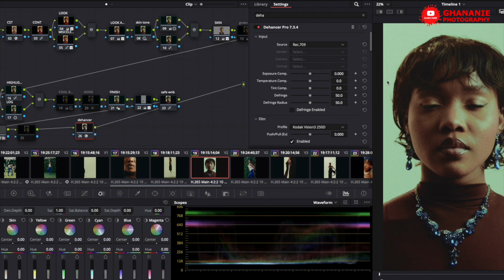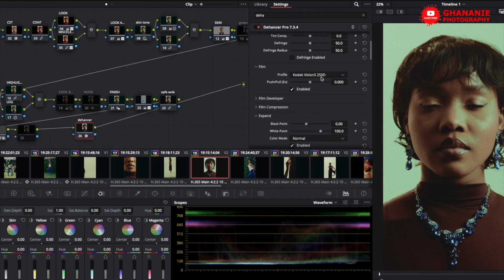So this is one thing I noticed. Once you drag it and put it on your node, it already has a film look that it's giving you, which I feel is something that Dehancer needs to change. I don't know what they were going for, but I'd actually like the opportunity to go through the film looks.